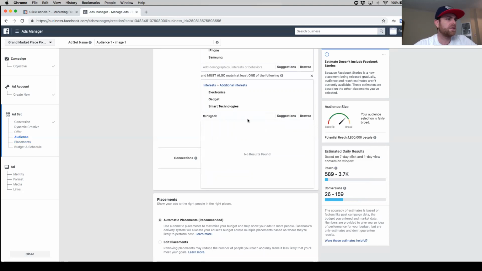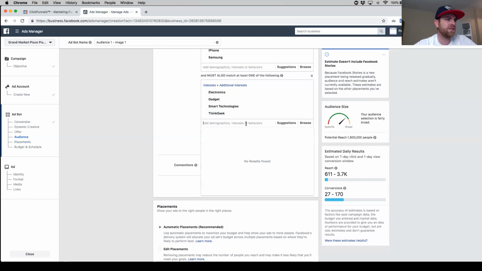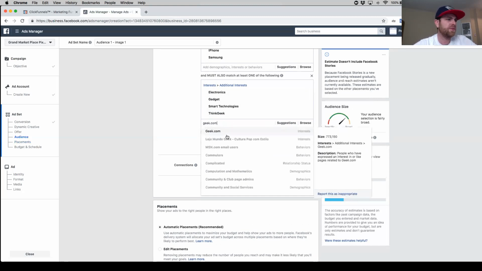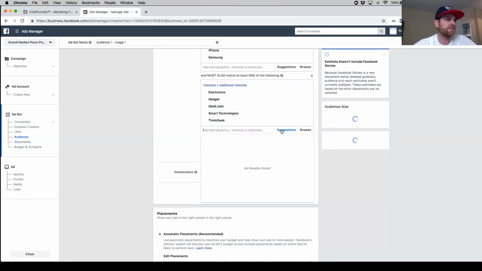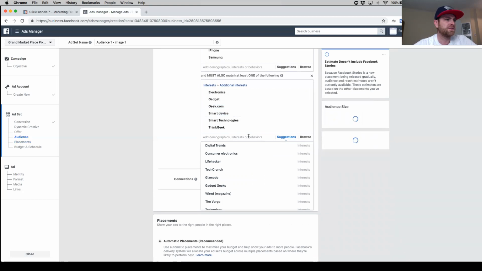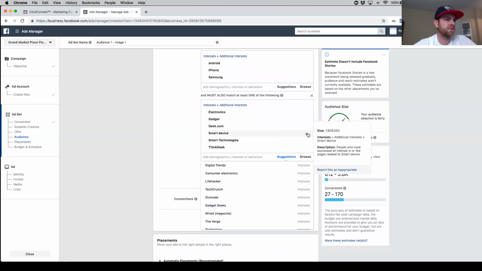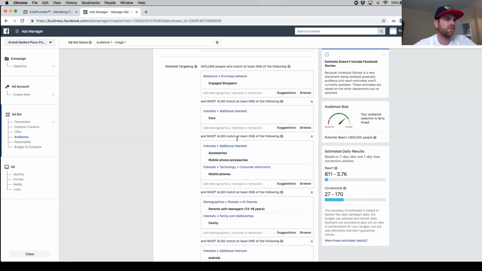ThinkGeek. And the reason we put it up here is because it's going to fall into these categories, and it's going to add these audiences to this instead of narrowing it down further. Smart devices, which we probably should put up here next to mobile phones and whatnot. Let's see what happens.